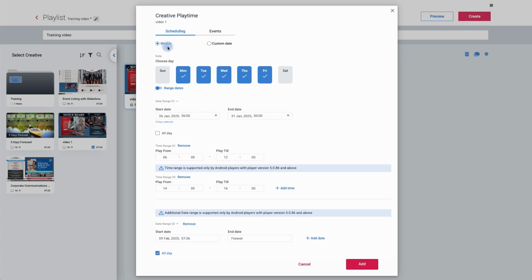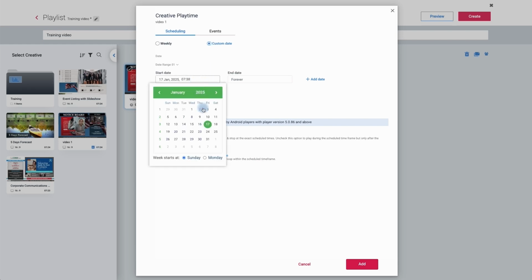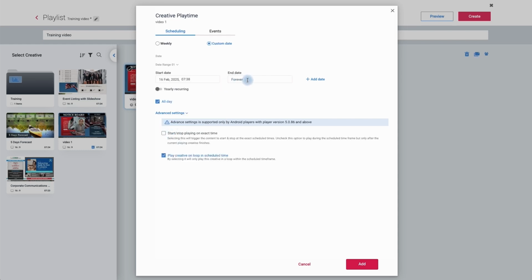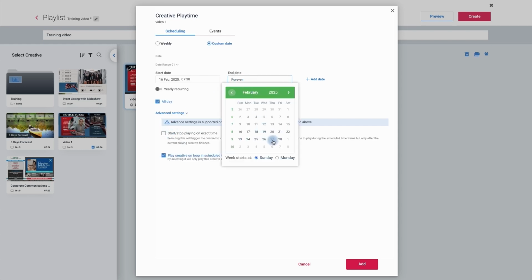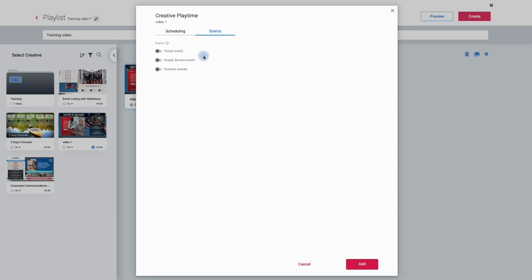If, however, I do not want it to play weekly, I can click on custom date. I can now do exactly as we did before, say it has to be hidden until the 16th of February. I can then give it an end date. And then I could add a second date and time if I wish to. So we can build up an internal schedule for each creative. So your playlist is a live organism that we constantly have images and creatives moving in and out of to fit our audience.